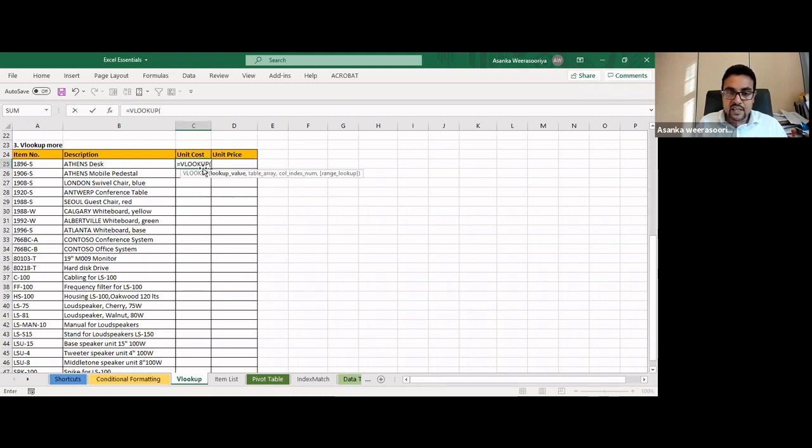Okay, then put the first one, lookup value. As I told you, I want to look up the unit cost by item number, search by item number. That is my lookup value. We are going to search in that worksheet based on the item number. That is our lookup value, item number, first item number. Then put the comma.